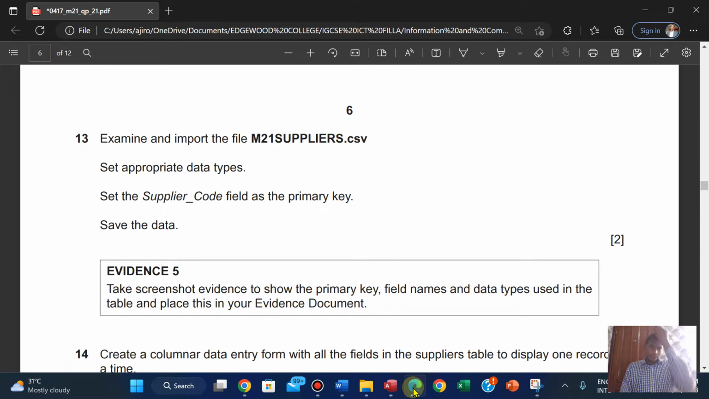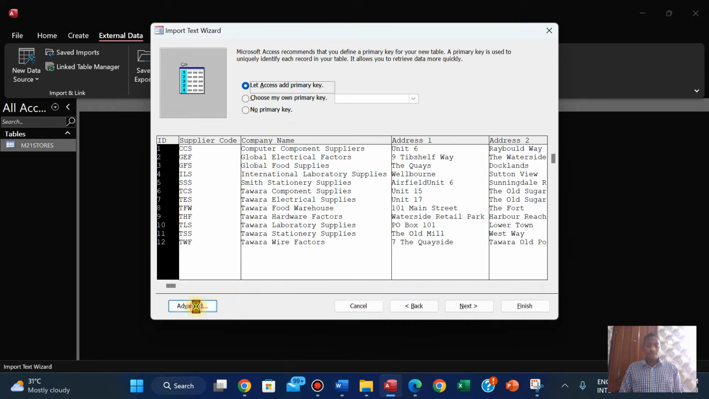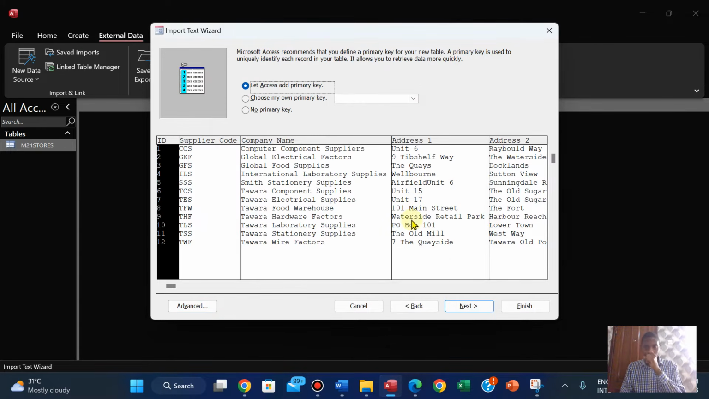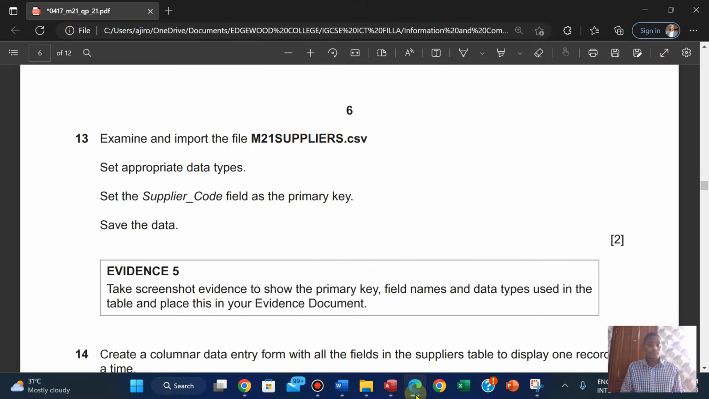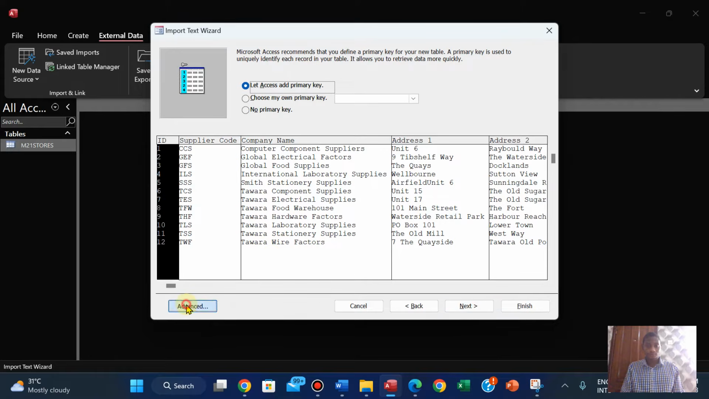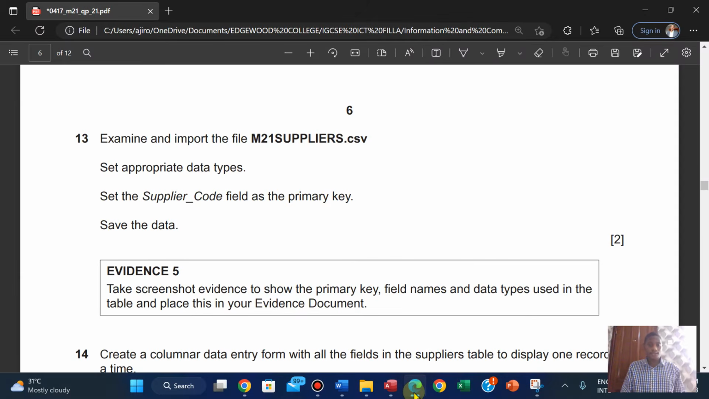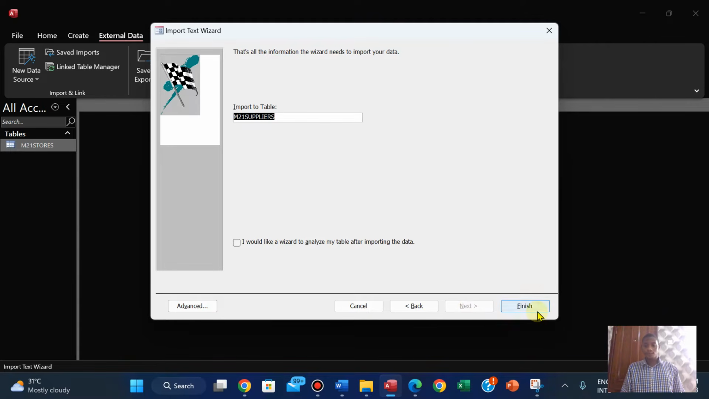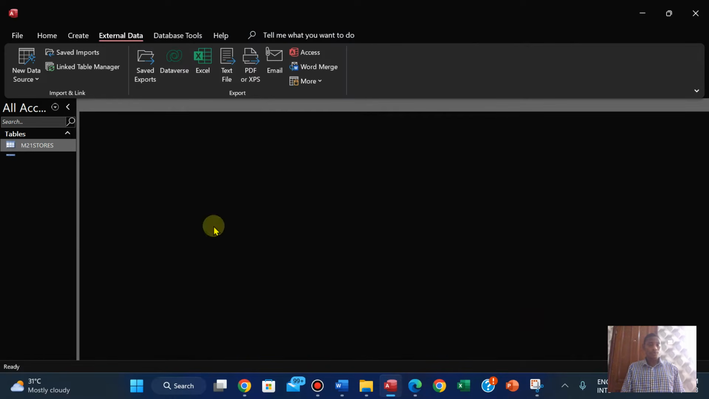What happens? Set the appropriate data type. So let's look at those data types. Okay, for the code we have text, text, telephone, non-integers. Okay. So set the supplier code field as the primary key. Yeah, the supplier code field as primary key. Okay, next, finish, close.